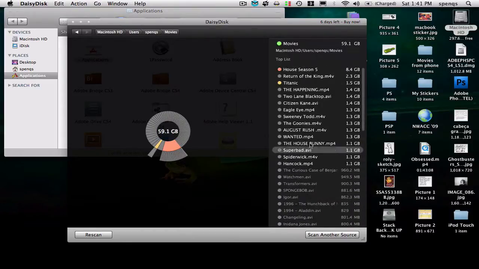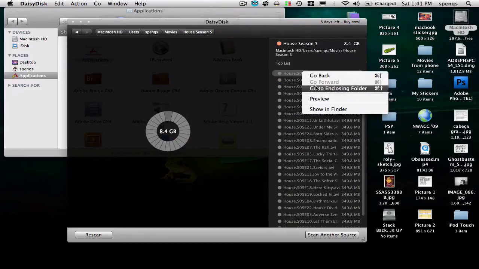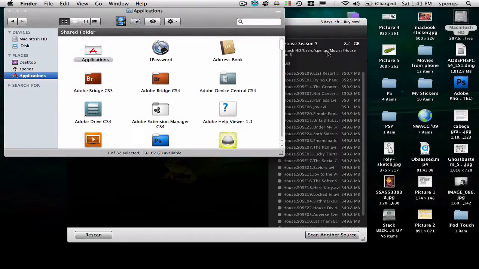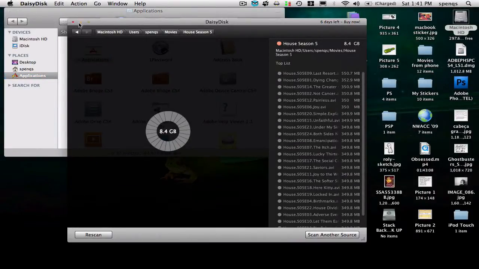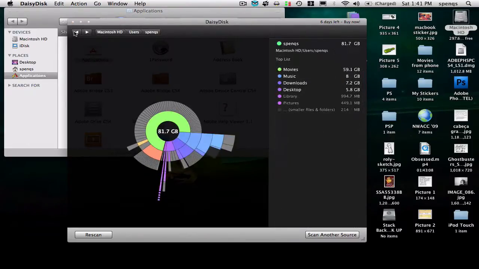you can see what's taking up the most space. So House Season 5 is definitely taking up the most space. I'm pretty sure you can't delete on these, but you can show them in Finder, and it'll bring that up. Don't really want that. And then to go back, you just go up here and press the back button.